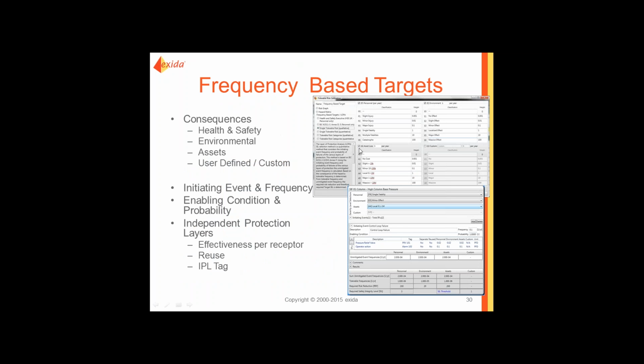So here is an example from exSILentia with the frequency-based targets. We have the health and safety, again, environmental, assets, and then you have the user-defined and custom. So all of these can be calibrated against your tolerable risk criteria. Then you can look at the initiating event and frequency, any enabling conditions and probabilities, and what are the independent layers of protection. The effectiveness per receptor, any reuse, and particular IP or tags. So you can define all of that.